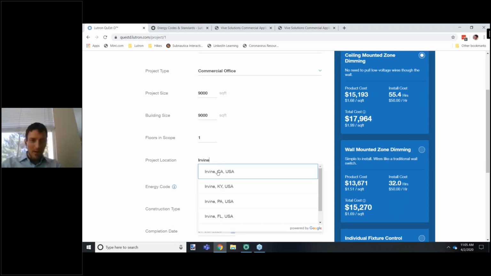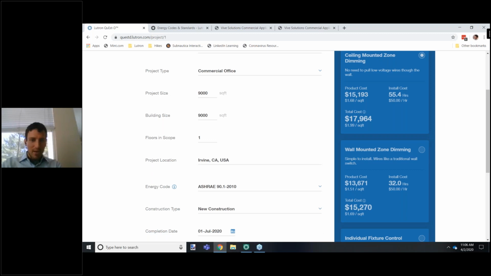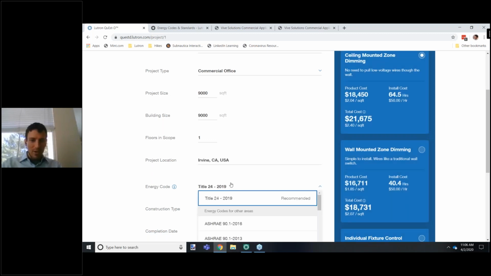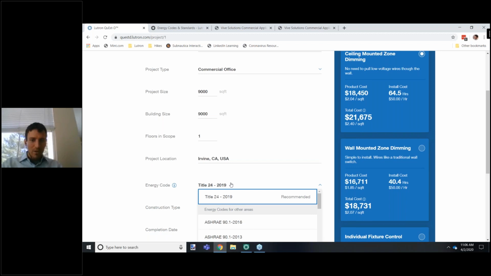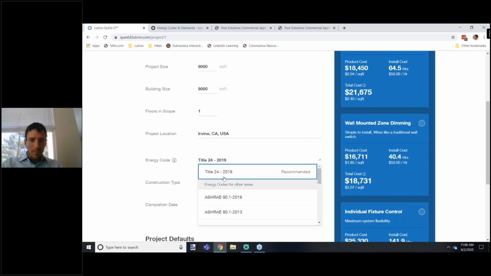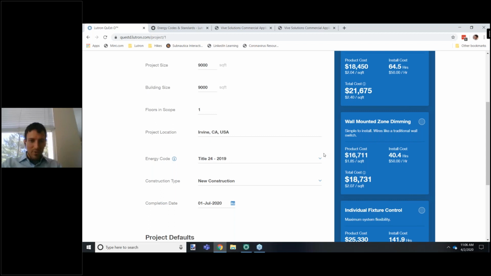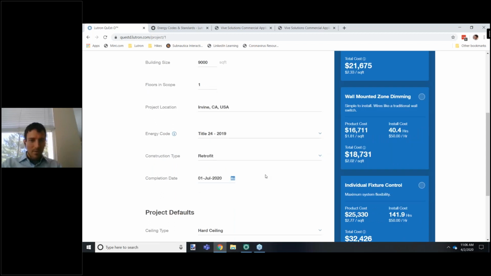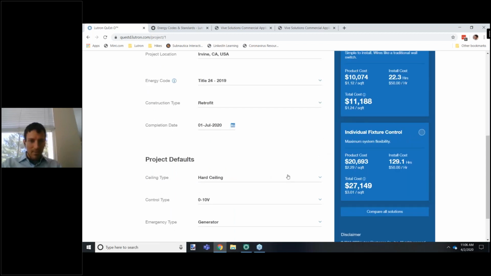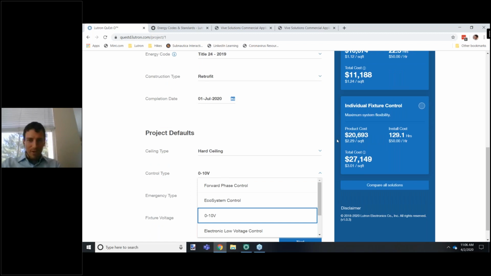I live right near our Irvine Experience Center here in California. So that's where my office is going to be located. And Title 24, 2019 is my local energy code. It knows my location, so it knows what to recommend, but I can choose others if that's applicable. This particular project is a retrofit project. Going to use 0 to 10 as the standard control type for my fixtures.